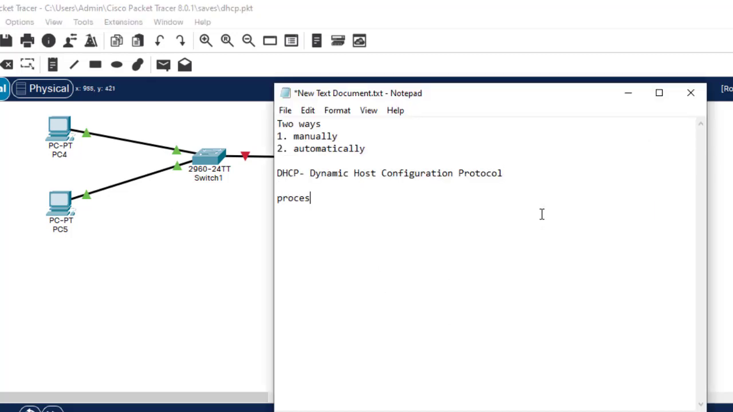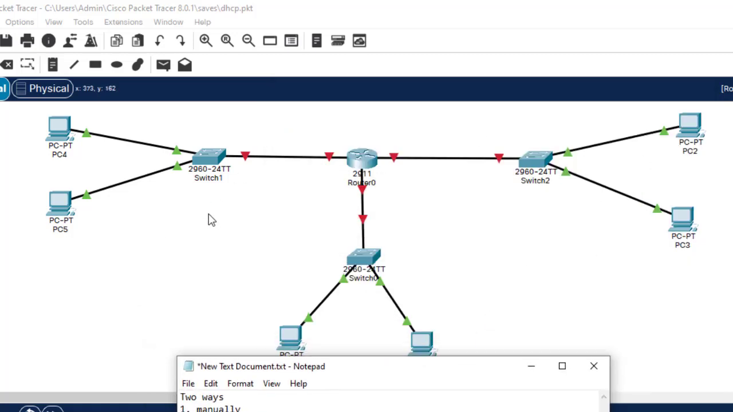DHCP process, all messages. The first part is that the DHCP client will try to broadcast a DHCP discover message to all the devices in the network. All these devices will receive that message.